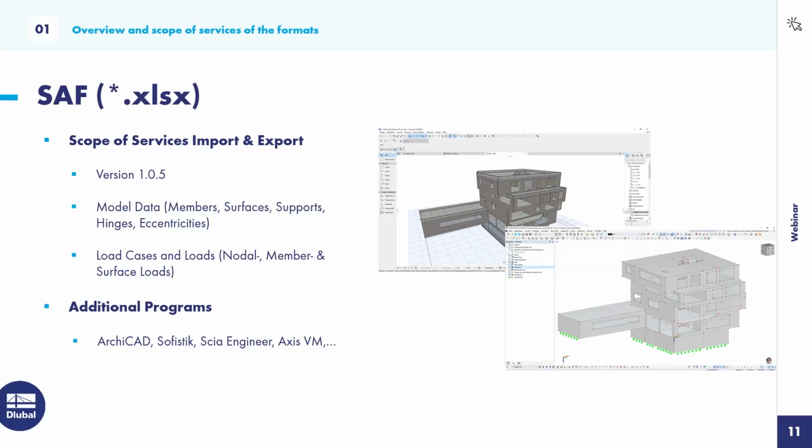It is similar to the IFC structural analysis view. So the main purpose of that format, as I said, is the exchange of the analytical model. So it could be a use case between the structural engineer and the checking engineer, which is quite common here in Germany, like a second instance that is checking the structural calculations. So that could be a use case.